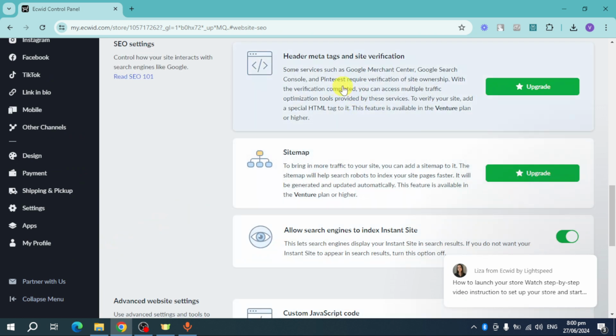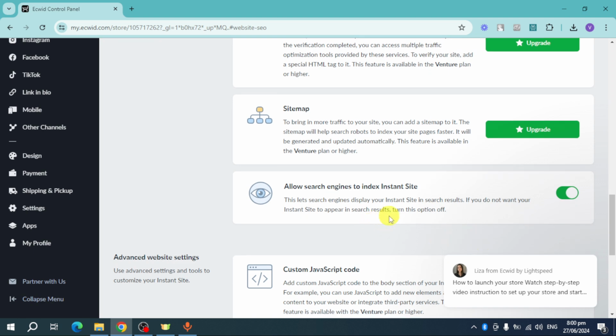So in here, you can edit your header, meta tags, your sitemap, and then you can see in here that we can allow search engines to index the Instant Site. So make sure that this one is turned on if you want your site to appear in search results. If you don't want the Instant Site to appear in search results, you can then turn this off, but I recommend you to turn this on.